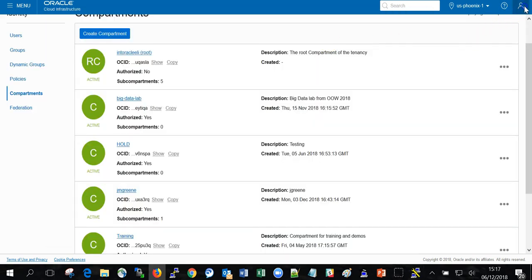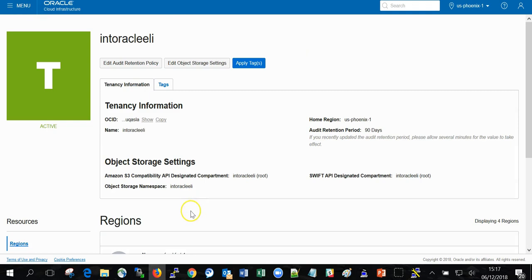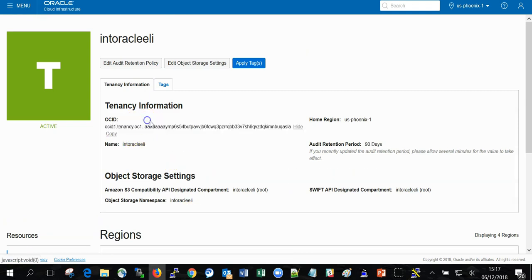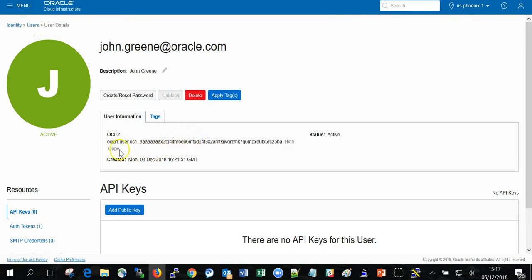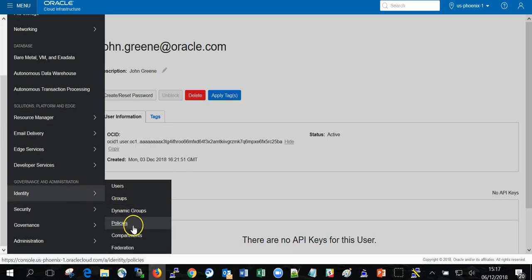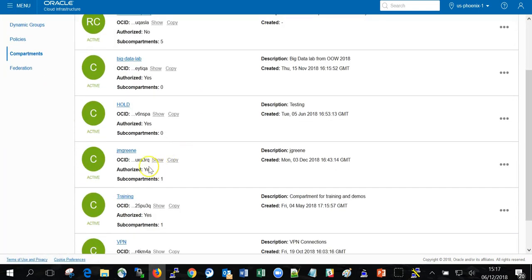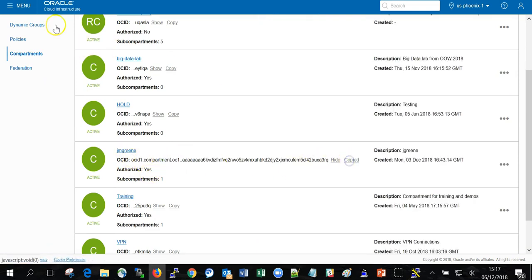And so the next step is to gather some OCIDs or Oracle Cloud IDs. So to configure the likes of Terraform, you need the tenancy OCID, which you can find here, copy it. You also need the user OCID. You can get that under user settings. And you also need the compartment OCID, so that's available under identity and compartments, and then scroll to the relevant one. In this case, it's JM Green.